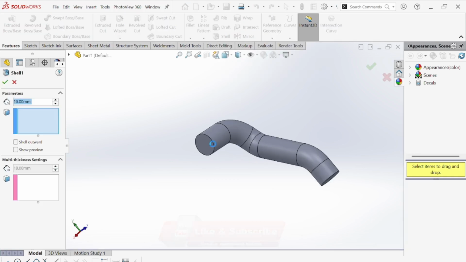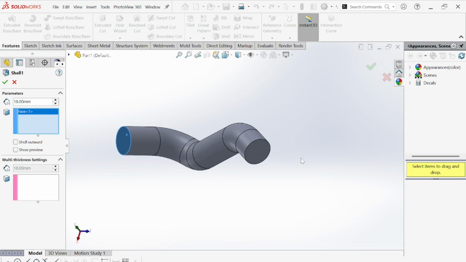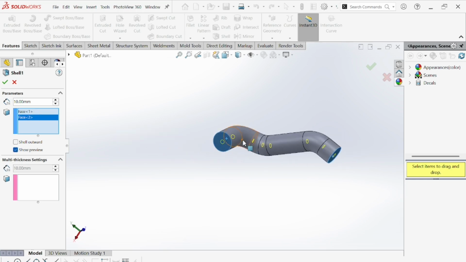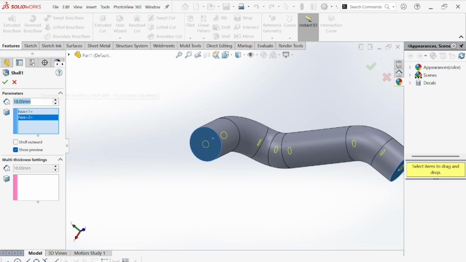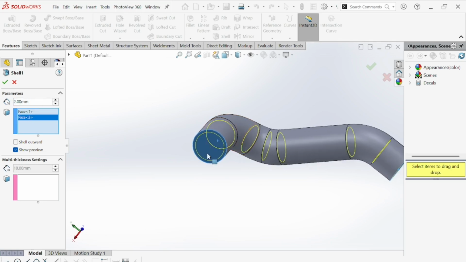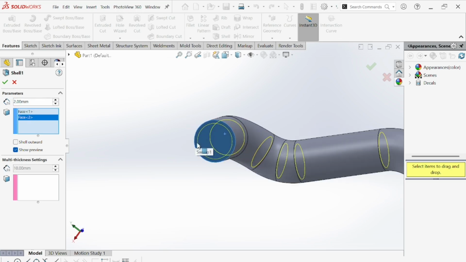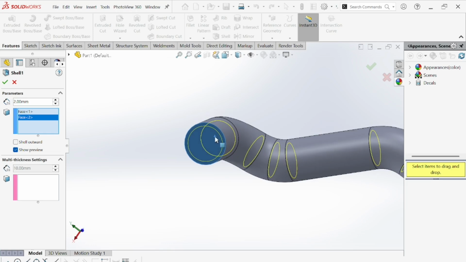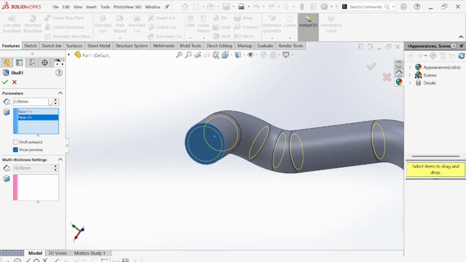Now go to shell command, select this face and select this face. Go to show preview so we can see the internal profile, and make this one 2. Now here you see 2. Why 2? Because 2 is the thickness of the wall of this part. That's why we selected 2. When you increase this one, then thickness will also increase. If you select 3, then thickness will increase.